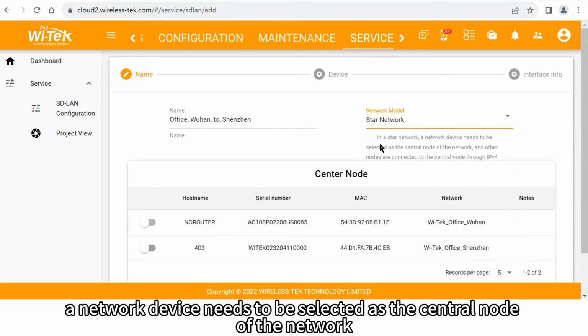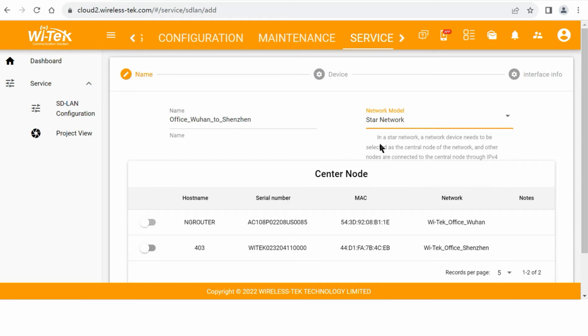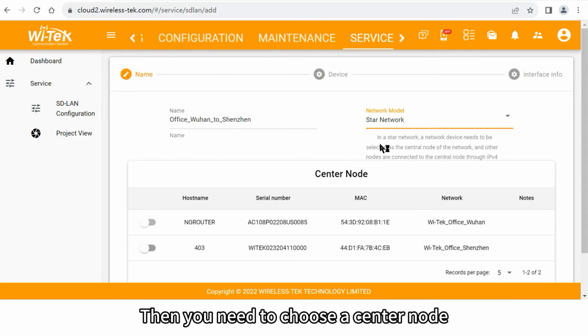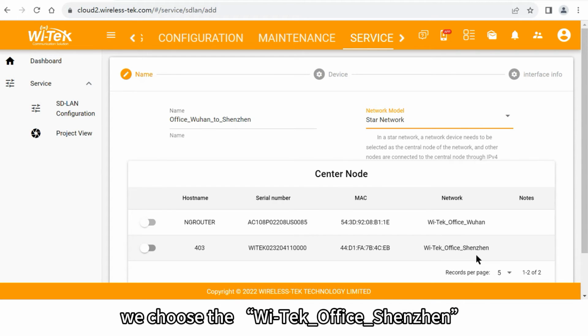In a star network, a network device needs to be selected as the central node of the network, and other nodes are connected to the central node through IPv4. Then you need to choose a center node, which must have a public IPv4 address. Since we have a public IPv4 address in the Shenzhen office, we choose the Wi-Tek office Shenzhen.